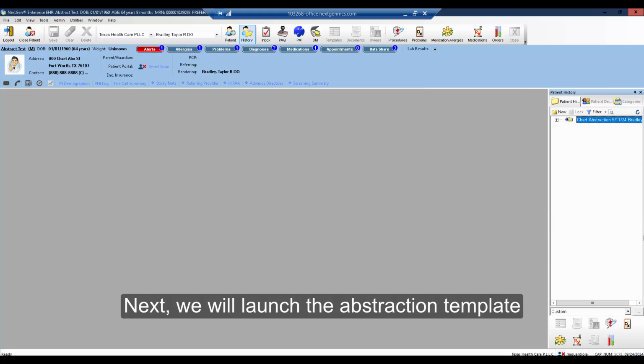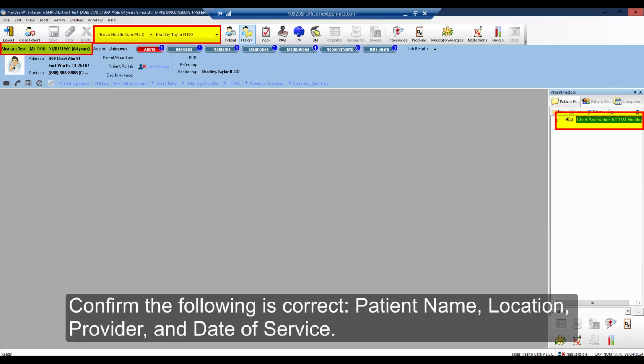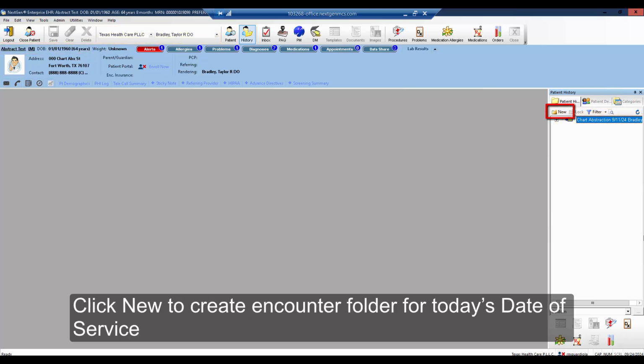Next, we will launch the abstraction template. Always perform a 4-point check before opening any template or module. Confirm the following is correct: patient name, location, provider, and date of service. Click New to create encounter folder for today's date of service.